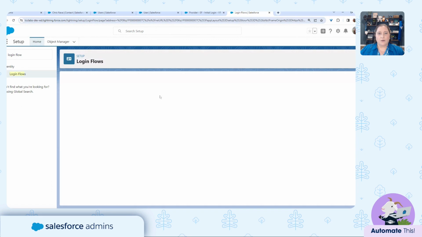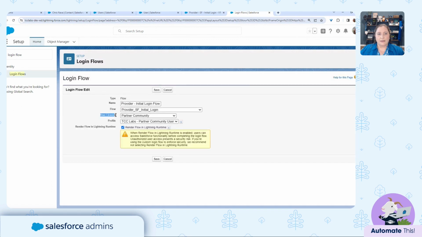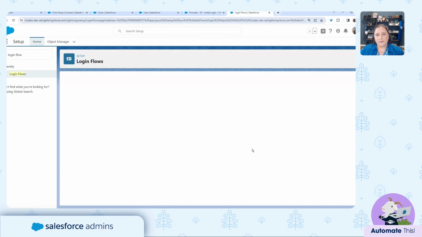Another thing I want to point out in here is notice this user license is partner community. I can change this to any of these right here and run a separate login flow per profile that uses that license. So that's it. And I'll go through and show you one more time what it looks like from the user's point of view.